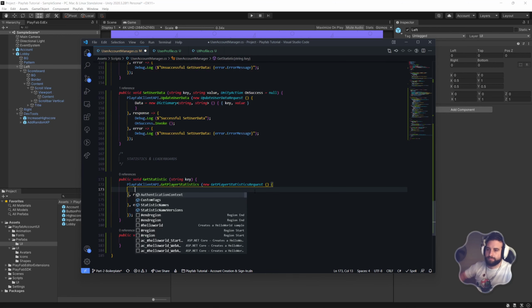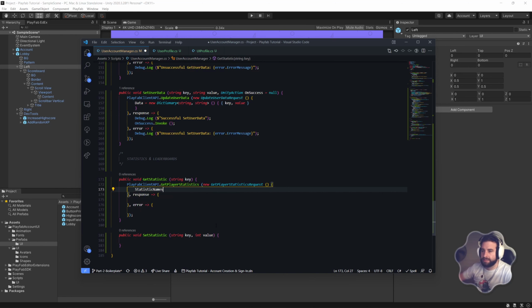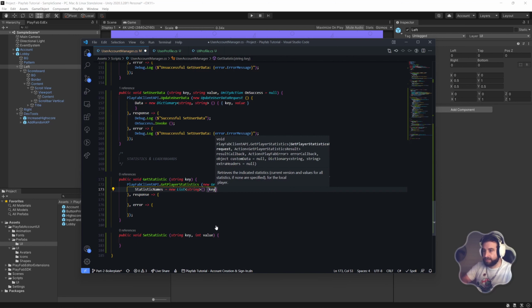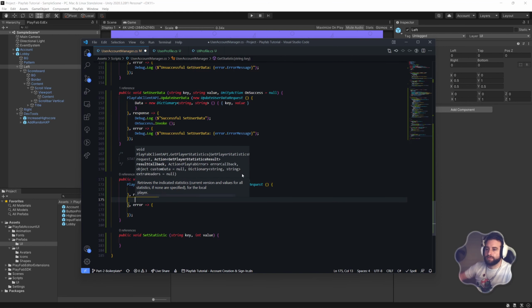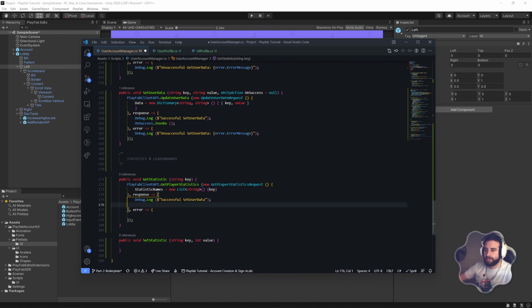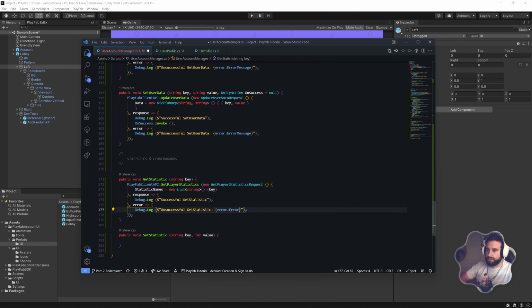And separate that up. And let's check, what do we need? We need the statistic names. So that's going to equal a new list of string. And in this case, we're just doing a singular key. Once we've got that request, we're going to just do a log over here. And we're going to do get statistic. And we're going to do unsuccessful get statistic. And we're going to give it the error message, so that we know what went wrong if it did in fact go wrong.